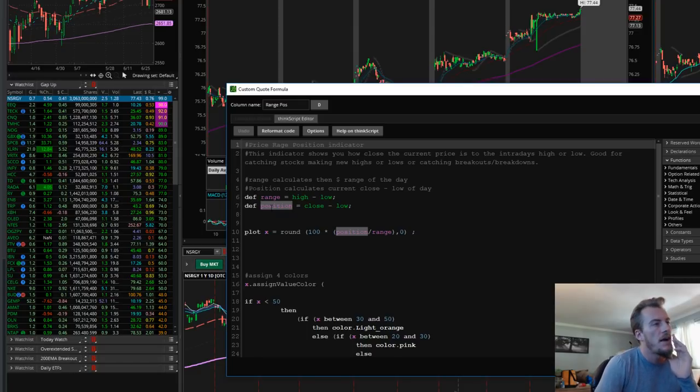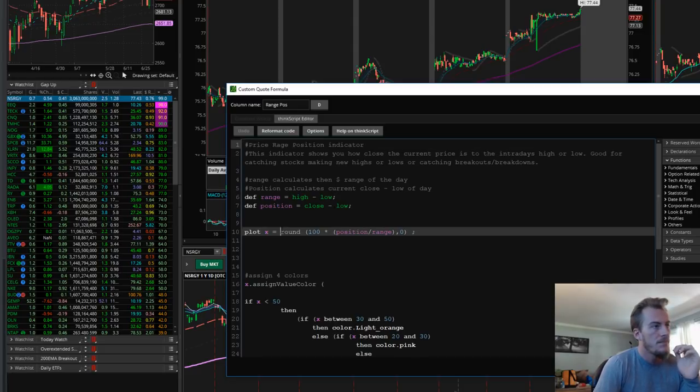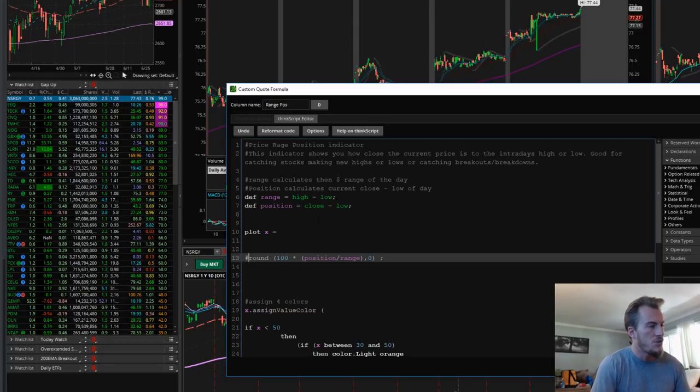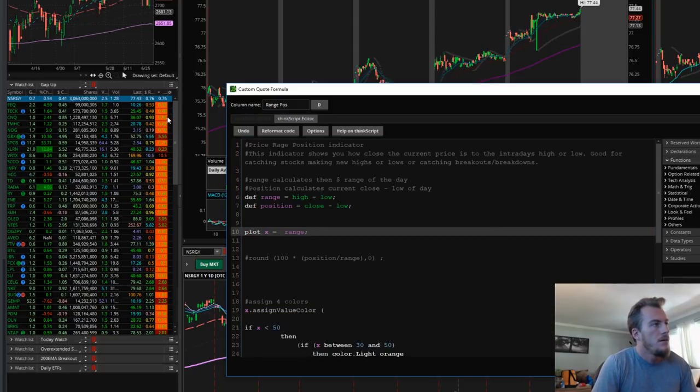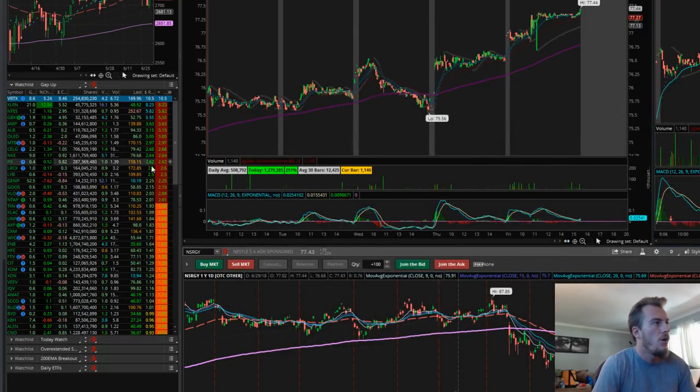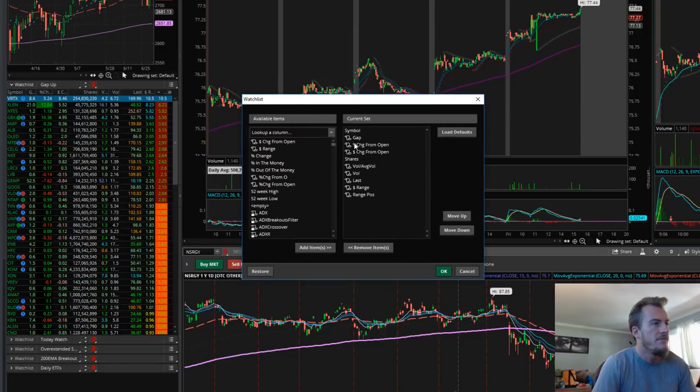So the first thing I did was define the range, just like the other one, high minus the low. So that's the price range. And then I define the current position, which is the close minus the low. So let me plot this real quick, and I'll show you what the defined positions do. So let's plot range real quick. Hit apply. You'll see these numbers are the exact same as this column. So 10.5, they're all the exact same. So that's what that define statement does.